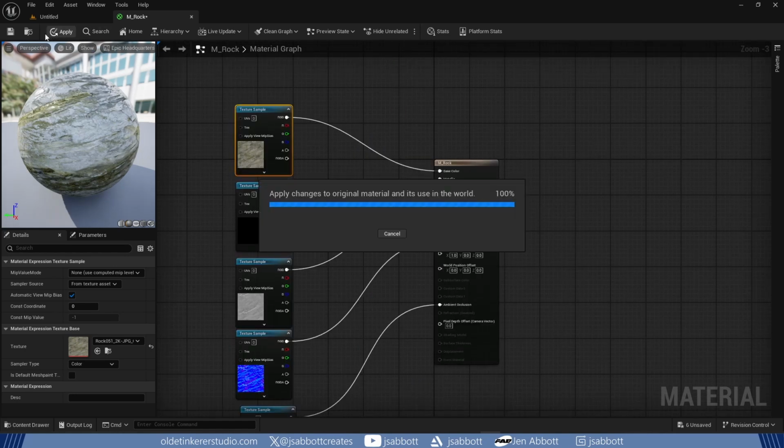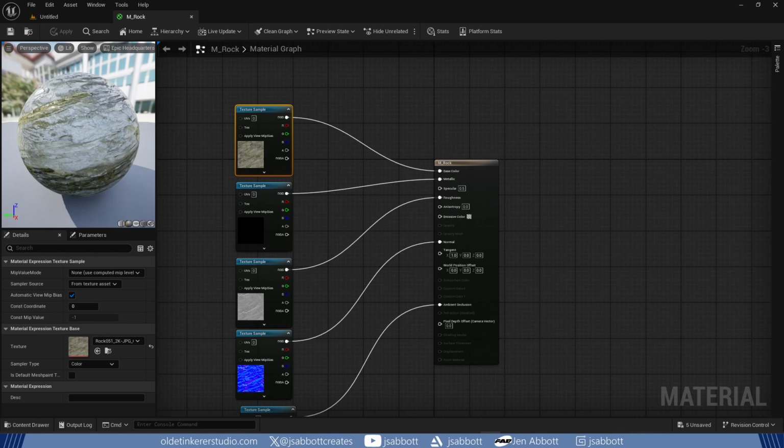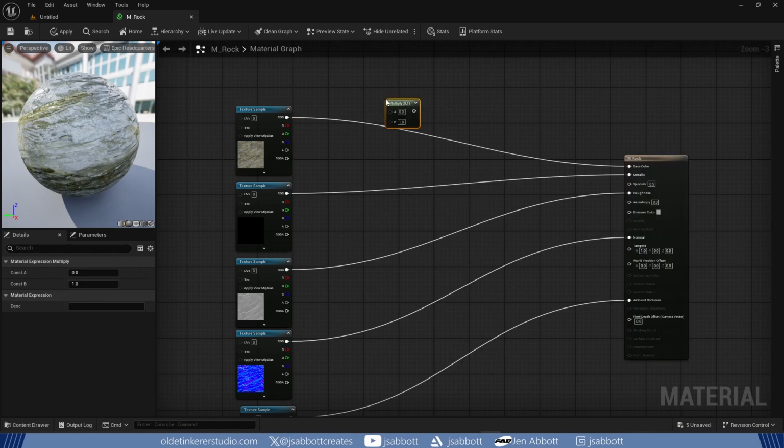Once you have your basic material set up, save the material. Add a multiply node by holding down the M key and left-clicking. This will allow you to multiply the albedo color and the albedo intensity parameters. Place this between the albedo color and the material output. Connect the albedo node to the A input and then plug this node into the base color.